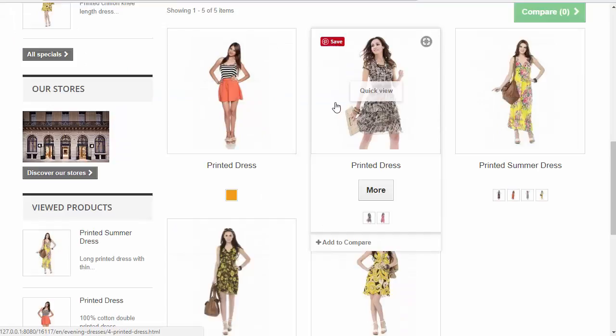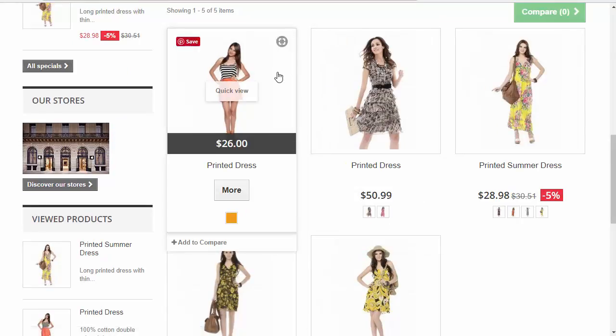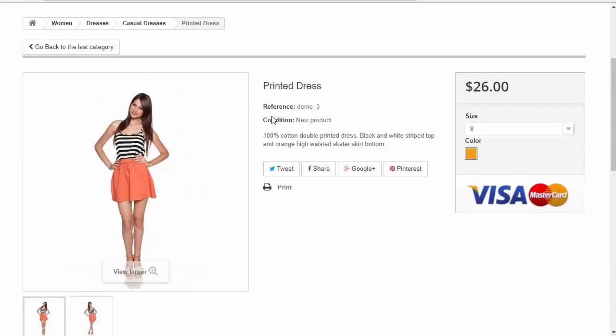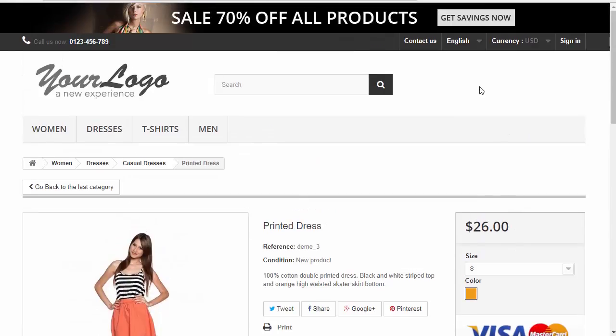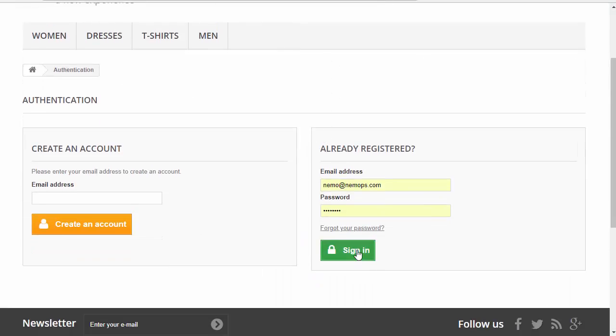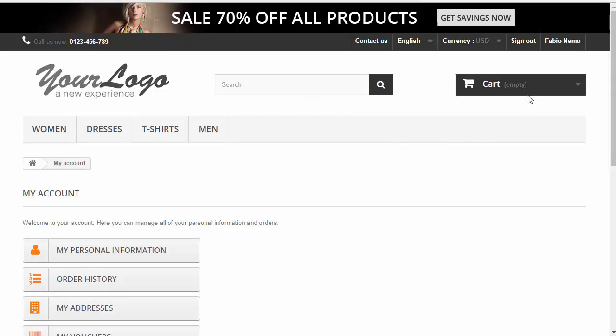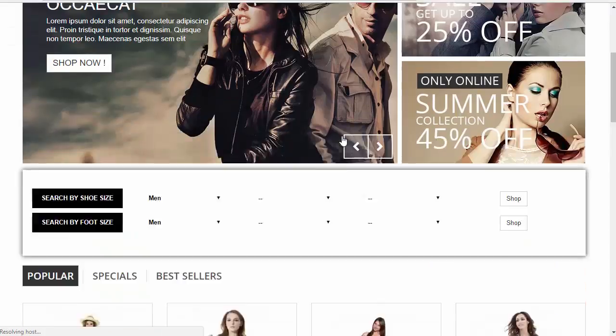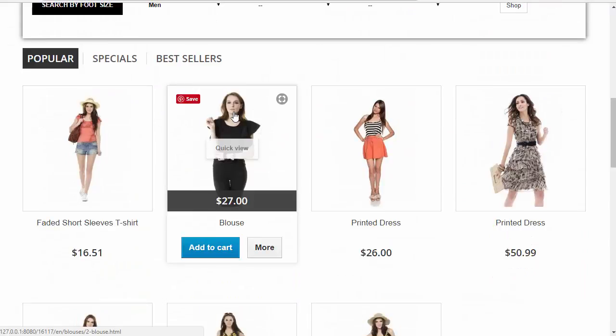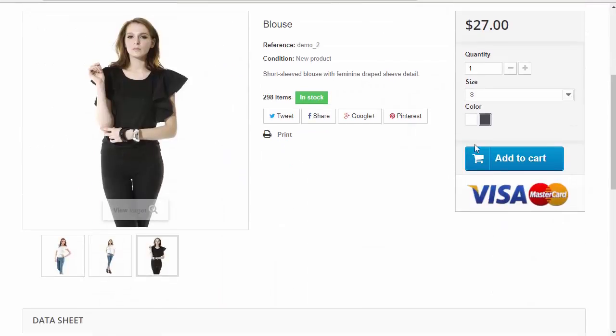Now I'll refresh and you will see the prices are here and the buttons are not. I will reach the product page, everything fine, and you can see the cart block is gone as well. Now let me sign in just to make sure everything works as expected, and it does. Everything is back. Buttons are back and the cart block is back.